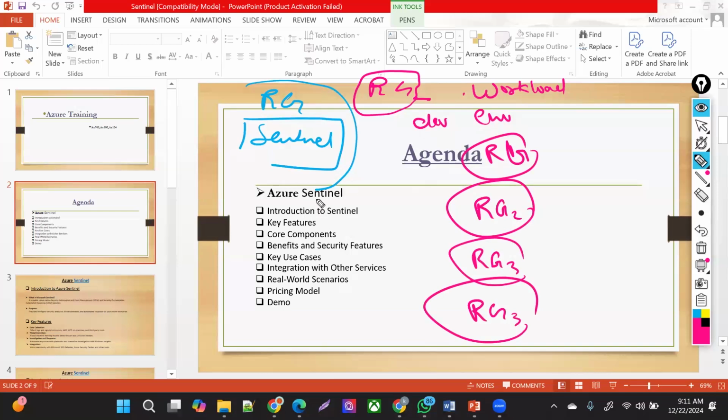Now, Sentinel is here, your workspace is here, right? Sentinel is here, analytics, everything you configure here. So what Venkat is saying is, how is your Sentinel going to monitor the resources which are placed inside the different resource groups? Is that what you're asking, Venkat? Am I taking it correctly? Yes, correct.